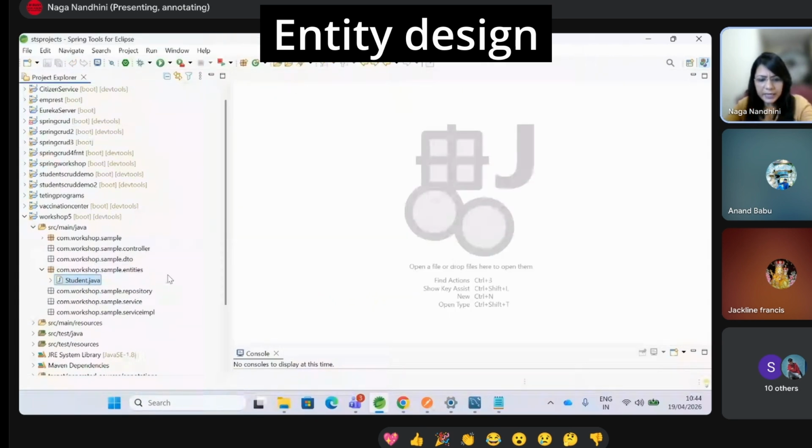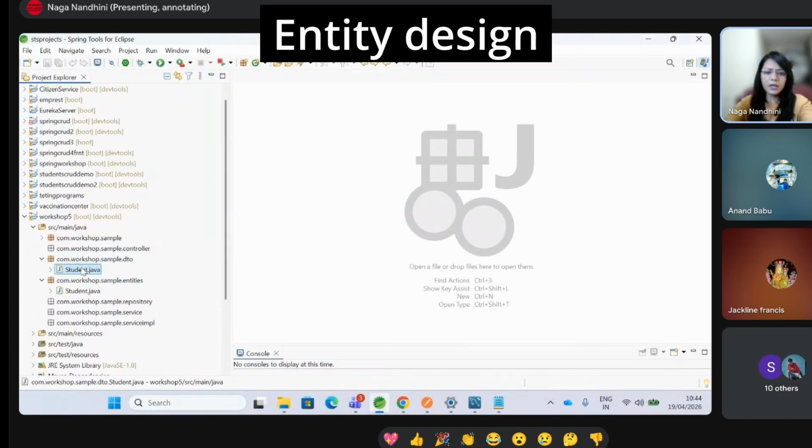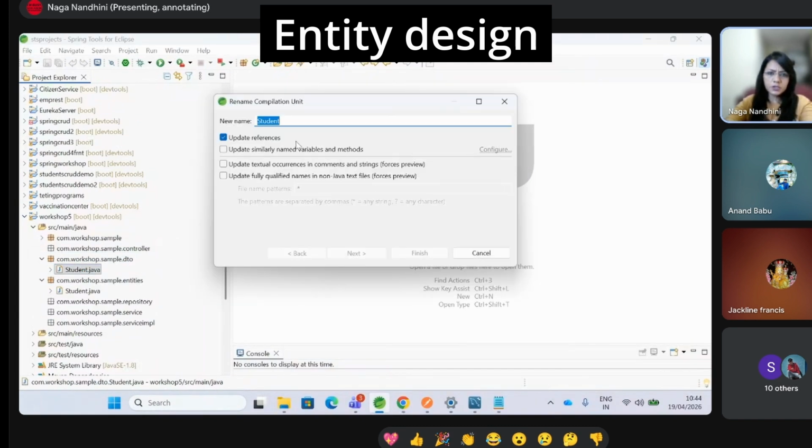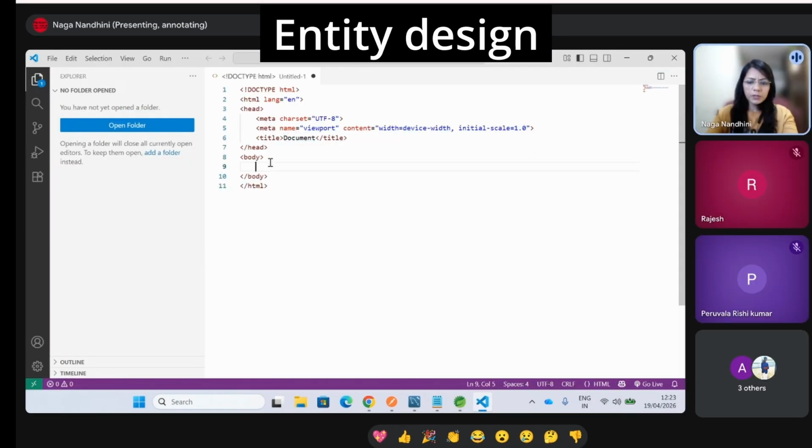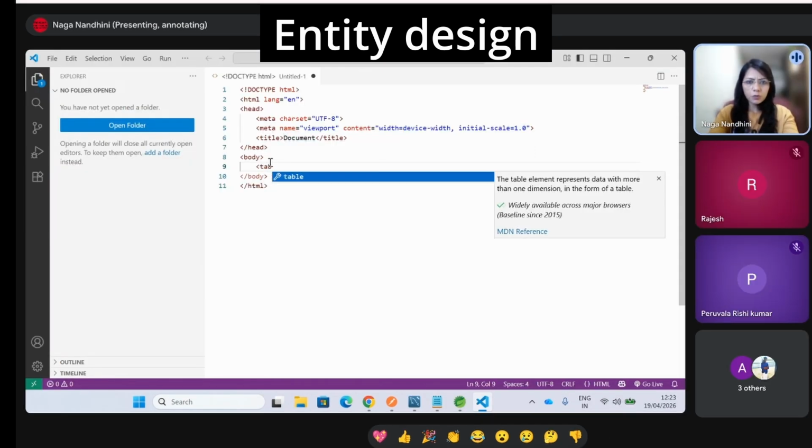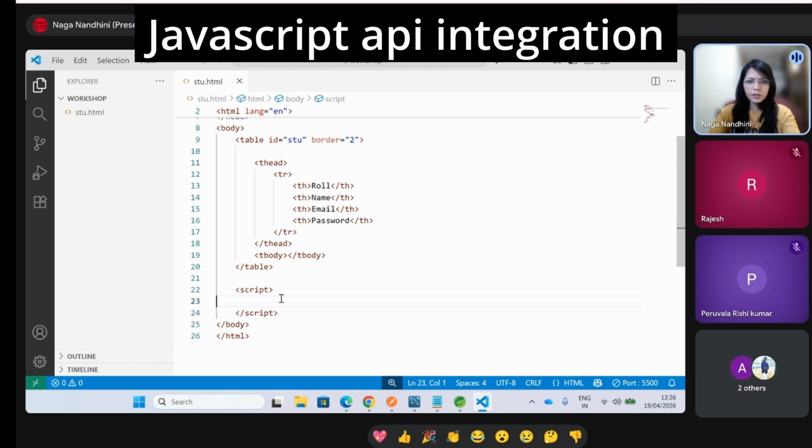So the entity class I'm going to copy, and I'll paste it inside the DTO. That's it. So here, let me rename my entity class to StudentDTO. Let me quickly create a table here too.